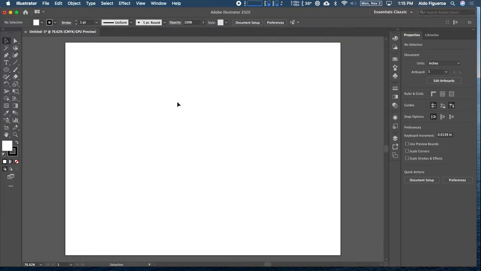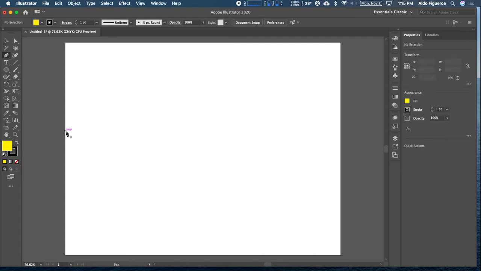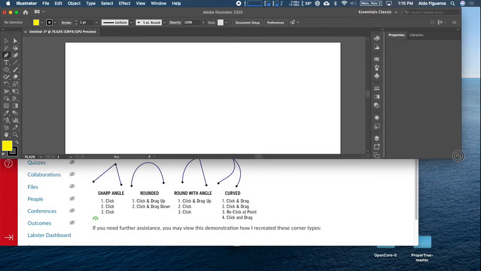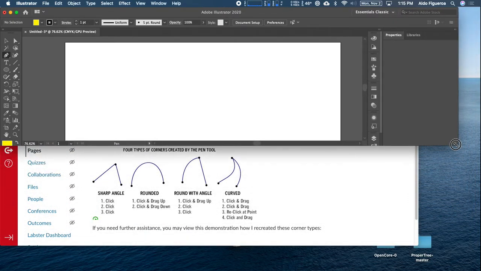And within Illustrator, I already have a blank document here. My workspace is set to Essentials Classic. The only thing I'm going to change is my fill, so that I get yellow for the fill instead of white. And we're going to go ahead and get started. I'm going to go ahead and switch to my pen tool. For this one, we're only going to use the pen tool. And let me go ahead and make my window a little bit smaller so I can see the instructions.